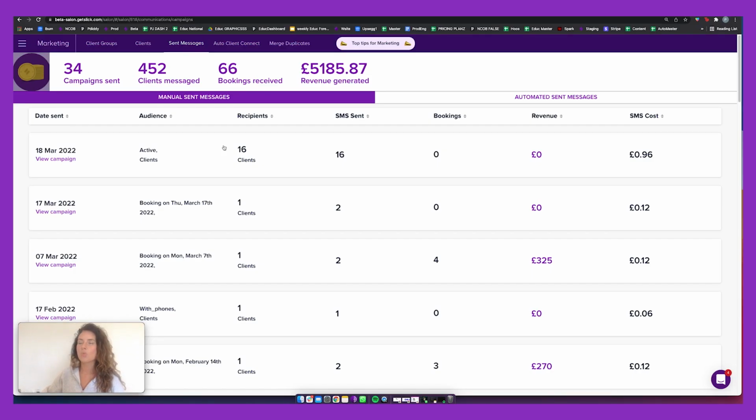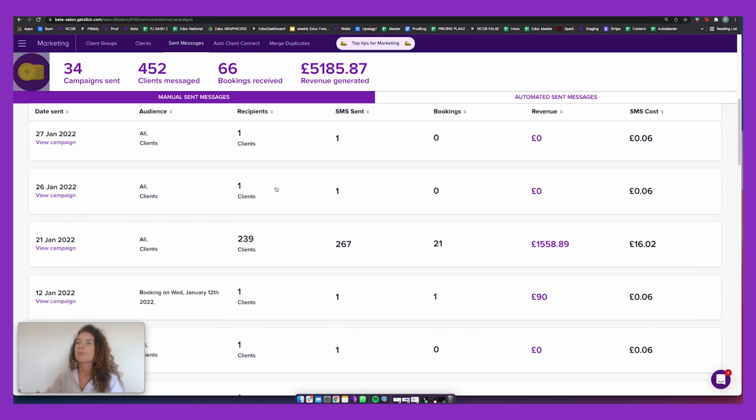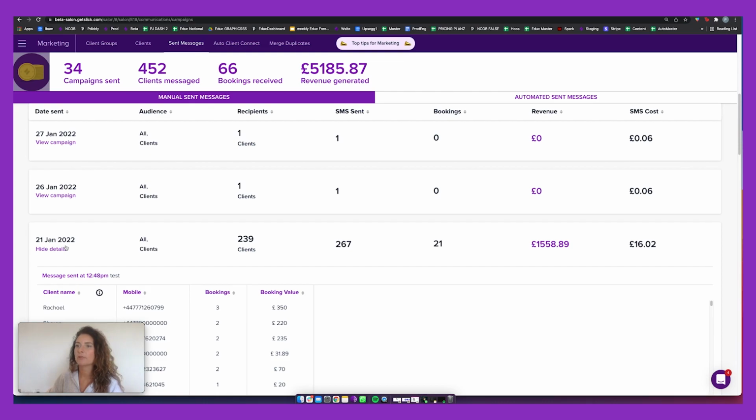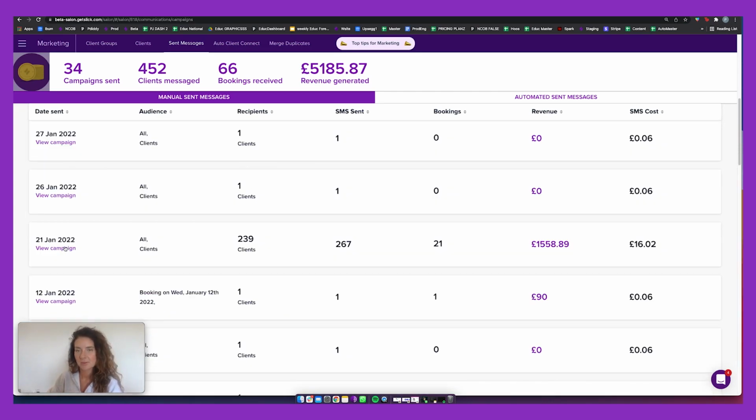Now, what we want to make sure we're always doing is tracking our campaigns and seeing how well they've done. So at the top of your marketing section, you have something called sent messages. In here, you will be able to see exactly how well your campaigns are doing. So in the top left, you'll see manual sent messages. So those are the ones that you do yourselves. And then you've got automated sent messages. So, for example, here on the 21st of January, we sent a campaign that was just a test campaign. This is a test salon, in case you were wondering.